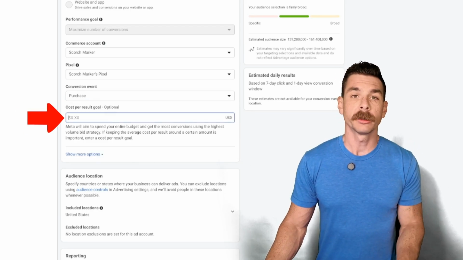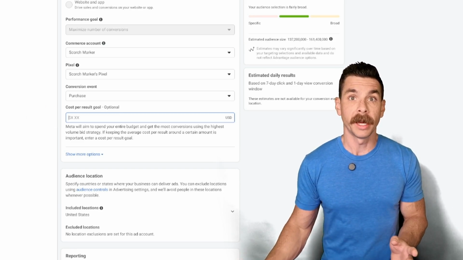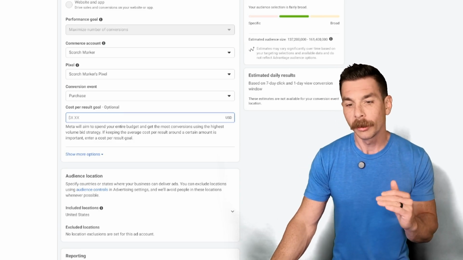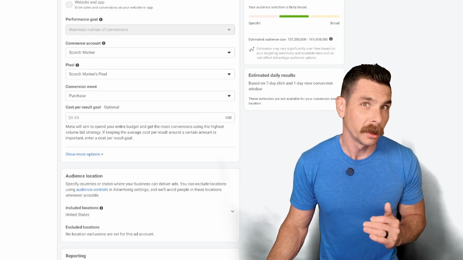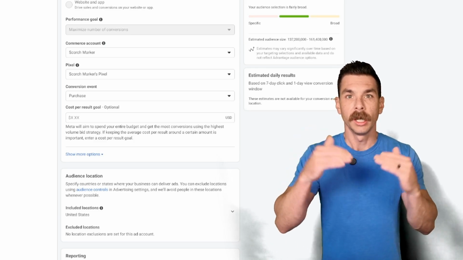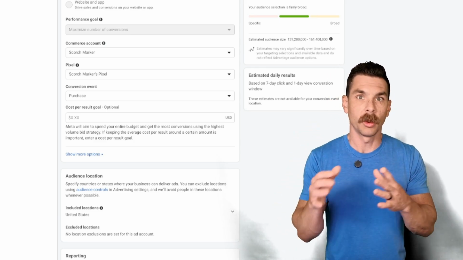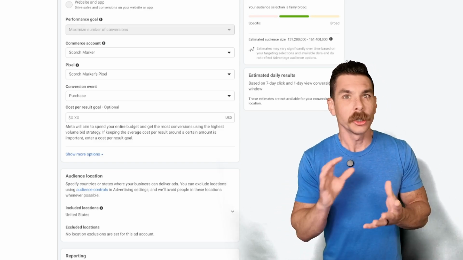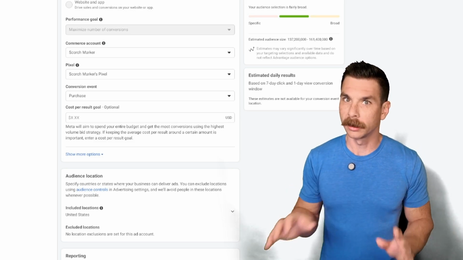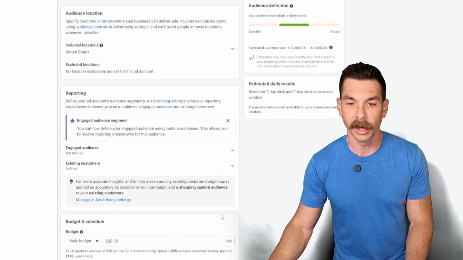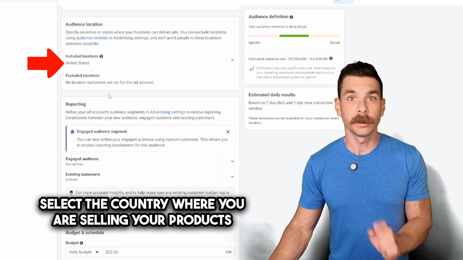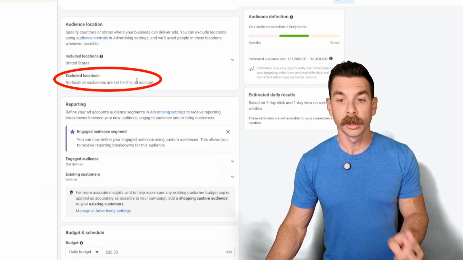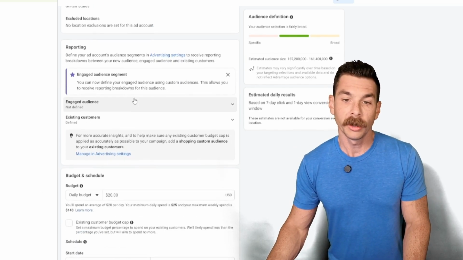Now, if you have a cost per result, you can put it in here, but I'm going to leave it blank because I want to measure and monitor these things, and I don't want to put a number in here that might shoot ourselves in the foot. When you start putting in numbers to cap the amount spent or bid or the cost per result, you can sometimes hurt your learning phase and or make some mistakes in your campaign. So we're going to skip it for now. Audience location needs to be United States. Please don't choose anywhere else for now. Let's just focus on the United States. And you can exclude locations if you want to, but we don't have any set.